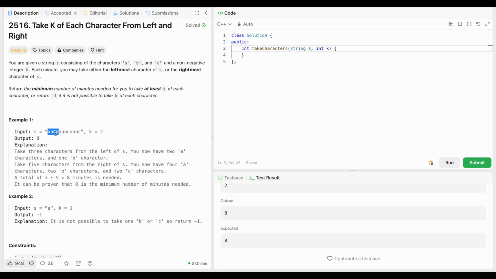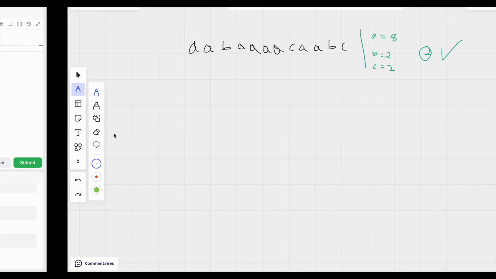And the goal here is that the resulting array with those elements that you took should contain at least Ka, Kb, and Kc. For us to achieve that, the solution should be the minimum number of elements that you should take in order for the condition to be respected.